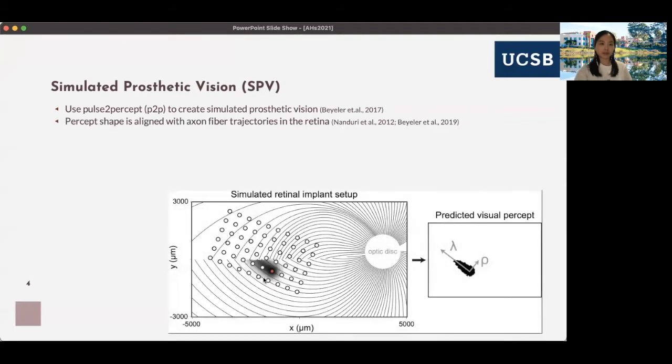In most of the literature, people usually use a pixel model to produce simulated prosthetic vision. What that means is they assume that if you stimulate one single electrode, you will actually see a very localized phosphene. However, that's not the case. Evidence has shown that the percept shape is actually aligned with the axon fiber trajectories in the retina. So here is what the phosphene will actually look like.